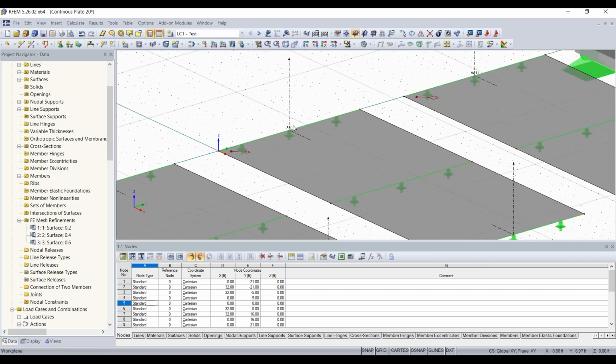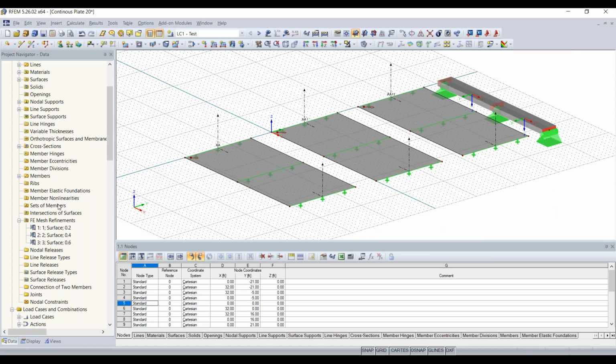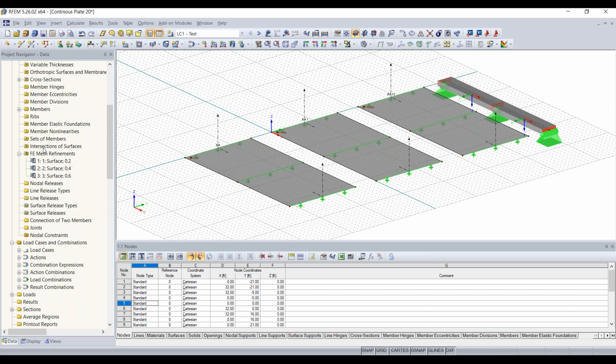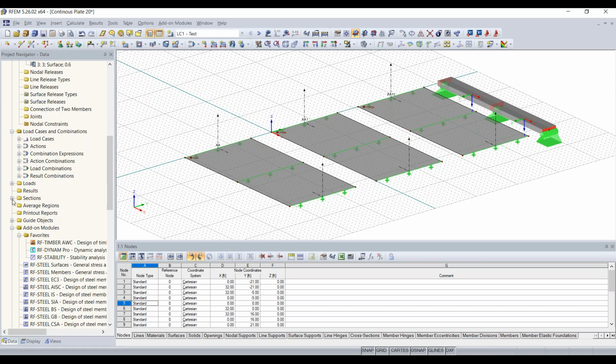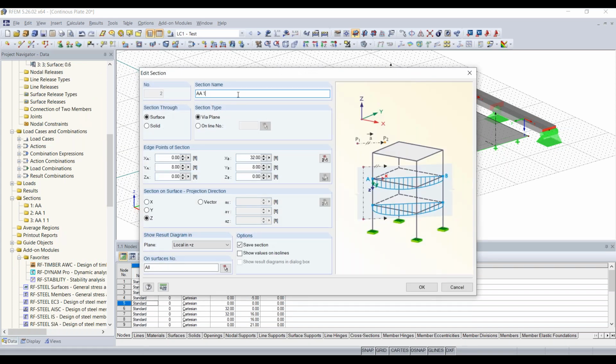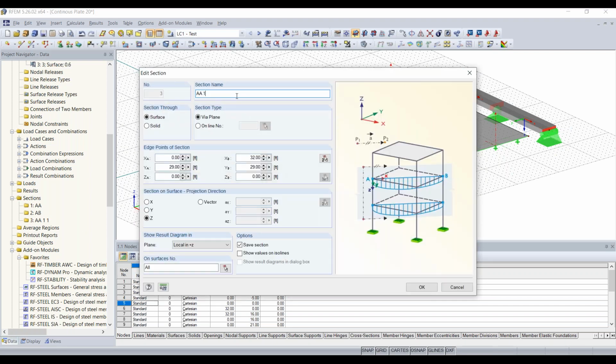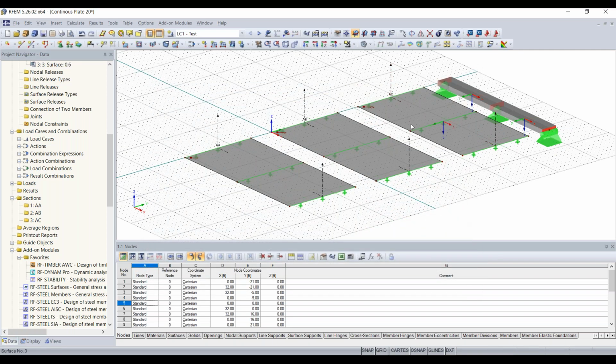And you can see the names are a little awkward. So what we can do is go over here to the project navigator and then go to our folders and look for sections. We can expand that and double click on our section cuts here and just easily edit the name real quick. You can do that for the last one. Click OK. And now we have our section cuts. And then now we're all ready to run our calculation.